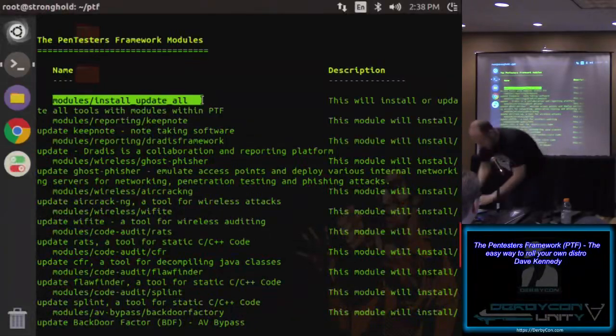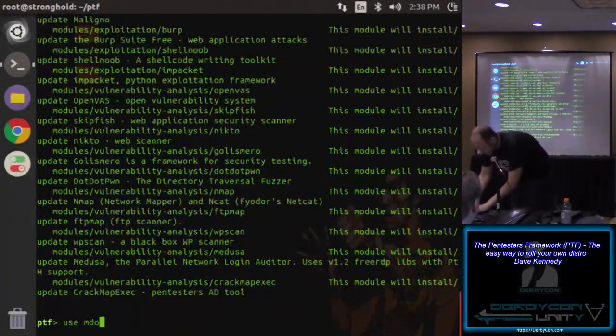Wish I had one of those clip mics. Oh, and I got tab completion too, which is awesome.